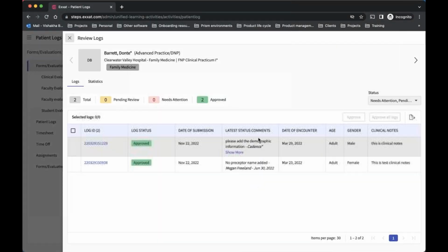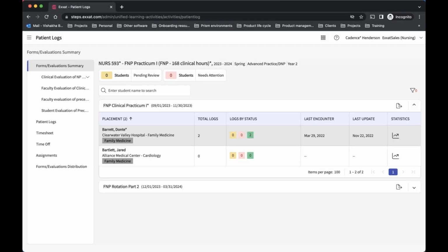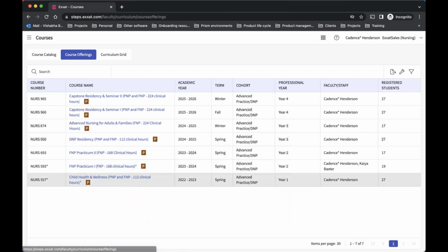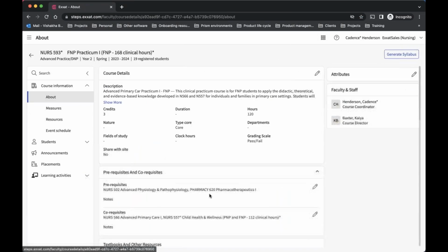I can go and review these patient logs and approve them or send a comment back to the student. So really, that's how it is divided between the course faculty and placement faculty. One big difference that I want to point out is that the course faculty is going to have access to a lot of reporting. And let me quickly show that to you.